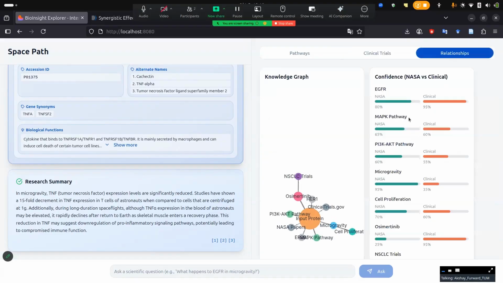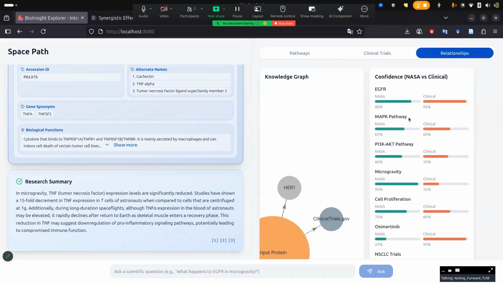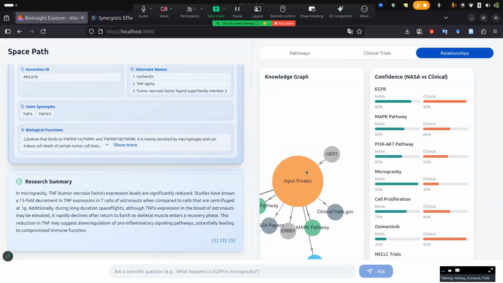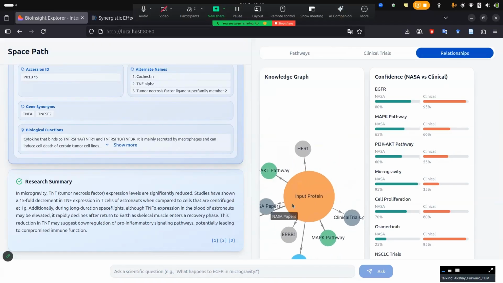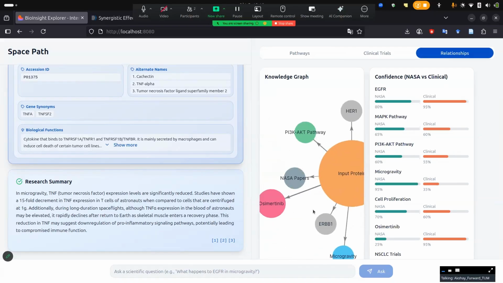The third part of our framework is the interactive graph, which relates all the information we showed and tries to take out meaningful insights from it. To start with, we have the input protein. We show how it is related to clinical trials as well as NASA papers. The darker line shows strong correlation between those nodes. On the right, we show the confidence level. We show how NASA research is related to the clinical trial research which has been done on Earth.